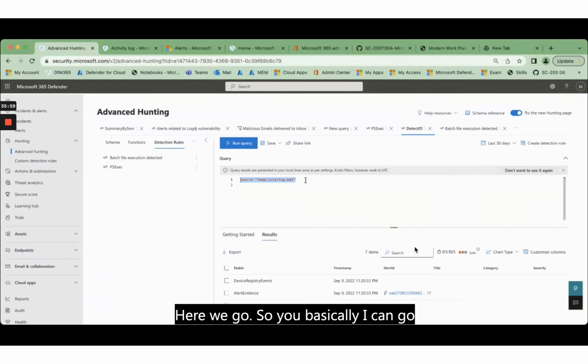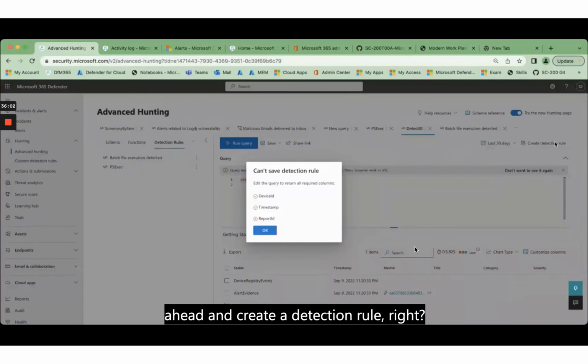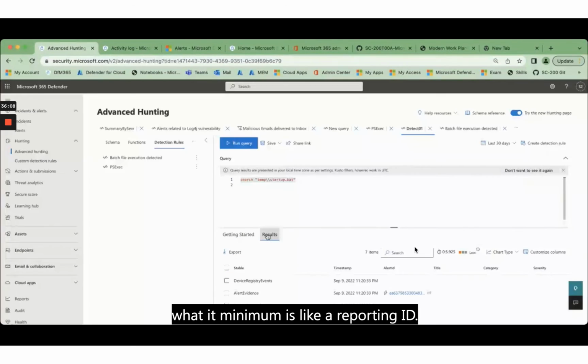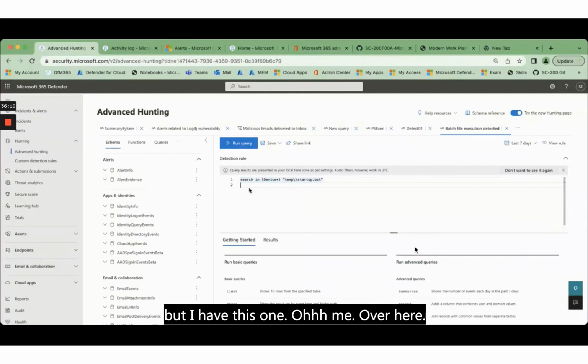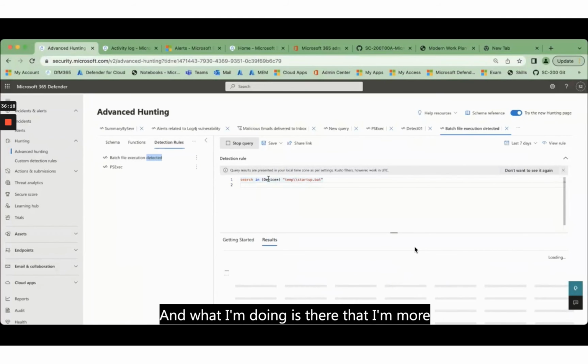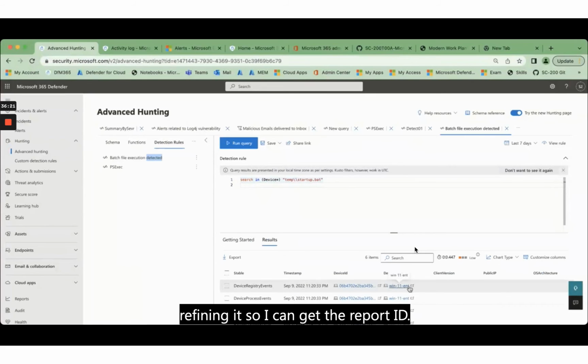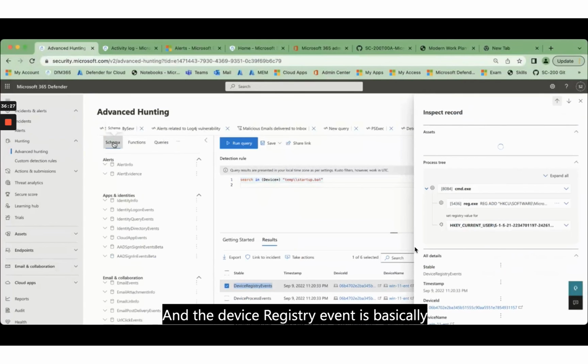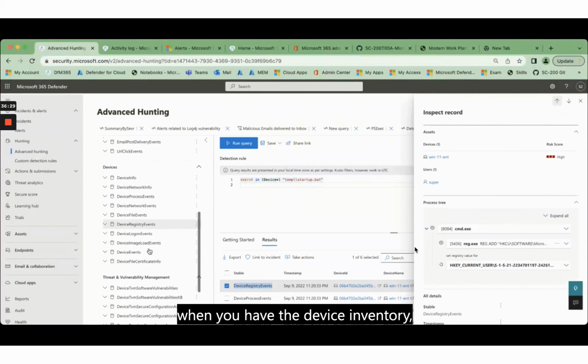Here we go. So basically, I can go ahead and create a detection rule, right? It's going to tell you the minimum it needs, like a report ID. This query doesn't have that, but I have this one. Let me go here. I think this one should have it. What I'm doing is refining it so I can get the report ID. I'm refining it on the device registry events. And the device registry event is basically when you have the device inventory, it has these multiple tables. It has a table which captures the processes that are running, and then networking related events, and just the registry.